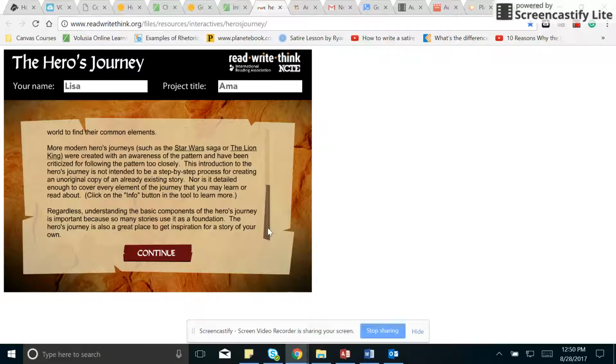This introduction to the hero's journey is not intended to be a step-by-step process for creating an unoriginal copy of an already existing story, nor is it detailed enough to cover every element of the journey that you may learn or read about. Click on the info button in the tool to learn more, or look over the other materials that are in your class. Regardless, understanding the basic components of the hero's journey is important because so many stories use it as a foundation. The hero's journey is also a great place to get inspiration for a story of your own.